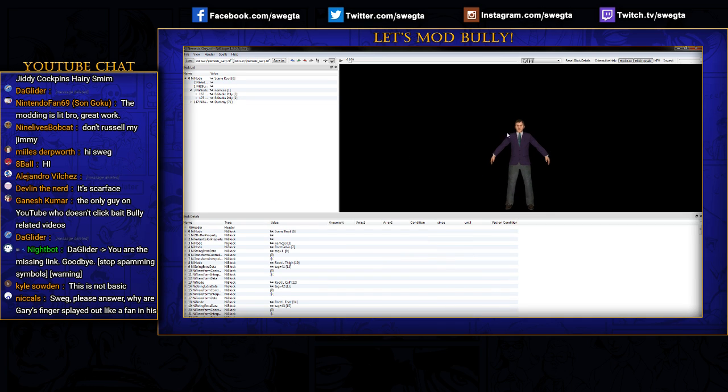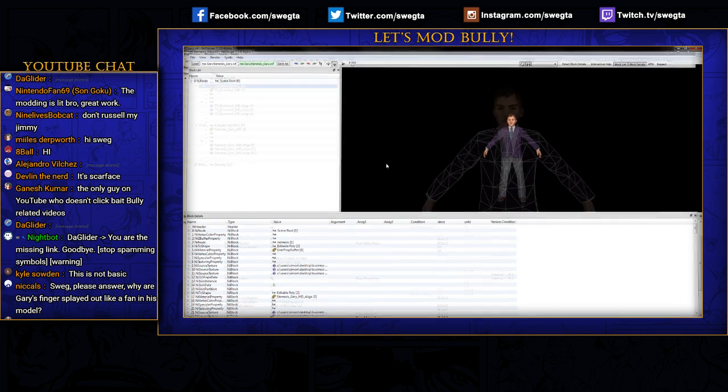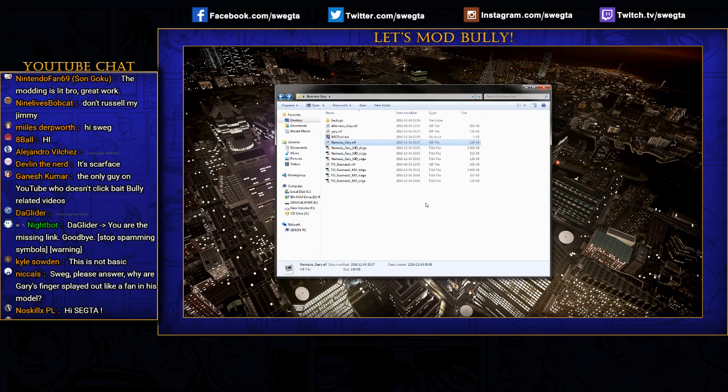Now it's done. All you gotta do now is hit Control S, overwrite the old one, and there you go. As far as the model is concerned, that's done. That's all in the past now. All we gotta do is include the new textures we are using.